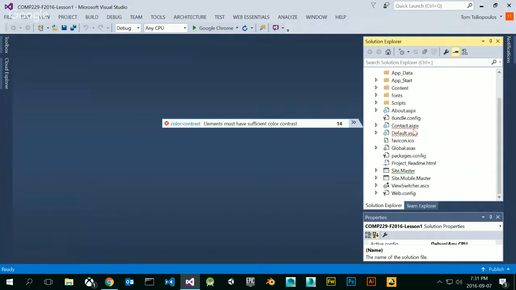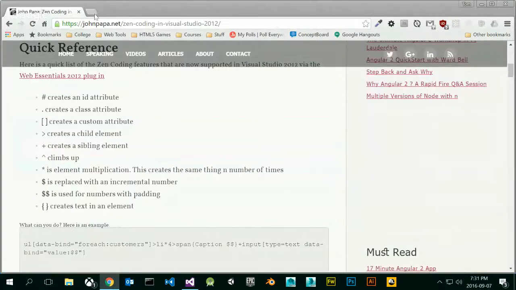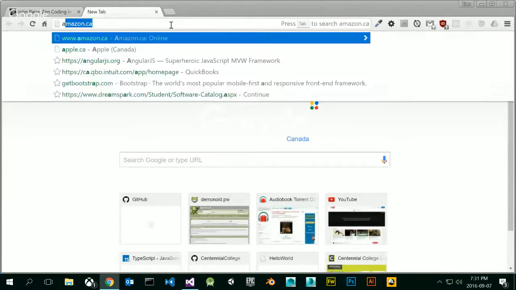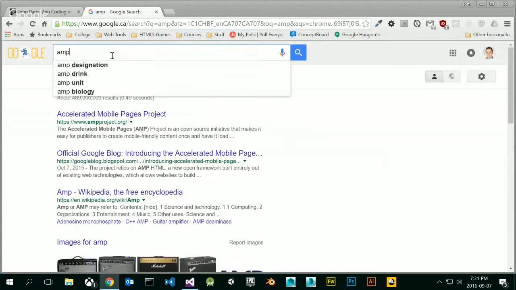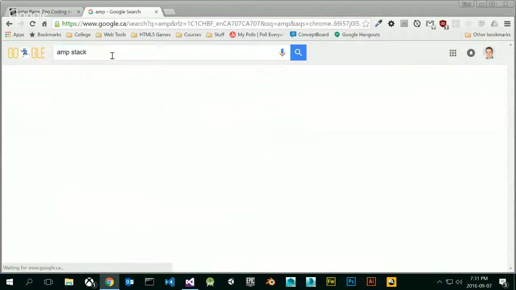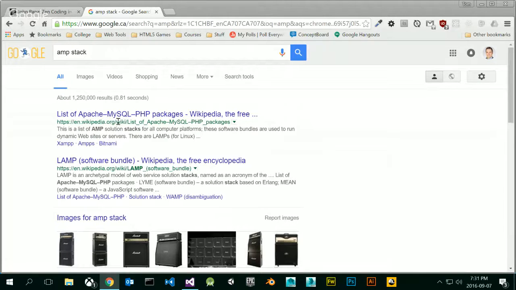For example, the AMP stack. Who knows what the AMP stack is? Oh, all right. AMP. It's not accelerated mobile pages. The AMP solution stack is Apache, MySQL, and PHP, if you wanted to know what that is. And there are different stacks. There's AMP, LAMP for Linux, Apache, MySQL, PHP, MAMP for Mac, Apache, MySQL, PHP, and WAMP for Windows, Apache, MySQL, PHP. So this is a solution stack. Apache is your server, MySQL is your database, PHP is your backend scripting language, right?